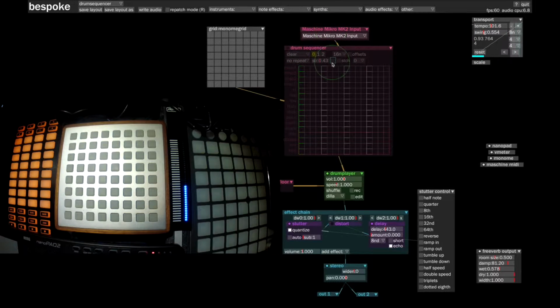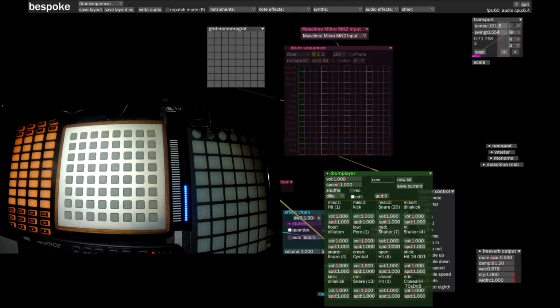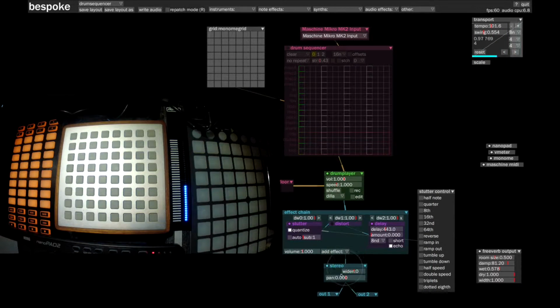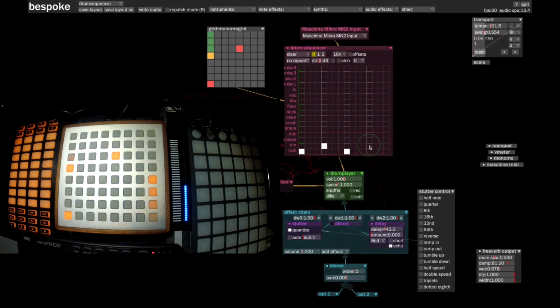In this layout, I've got the main parts. I've got a drum sequencer going into a drum player object, which is a set of 16 samples, going into an effect chain, going to the output. The drum sequencer is a pretty straightforward looking grid. So you enable it and it'll start going. And you can see the line moving across the screen showing what note is currently playing. So you can set a kick, snare, kick, snare. And there you go. So let's turn those off.